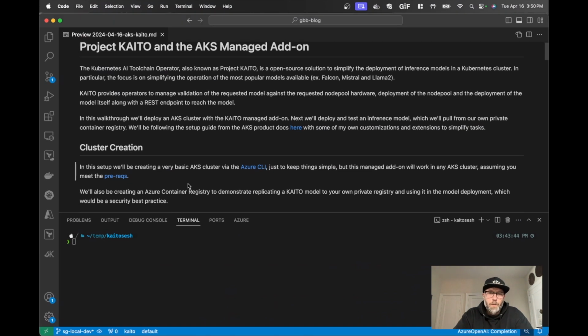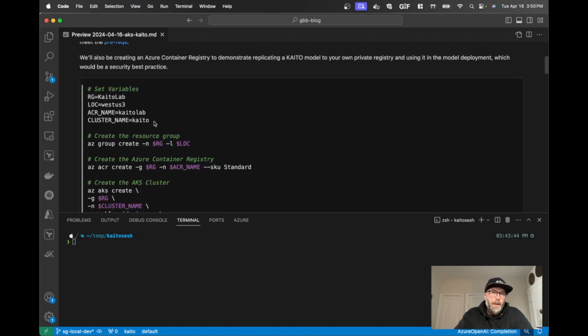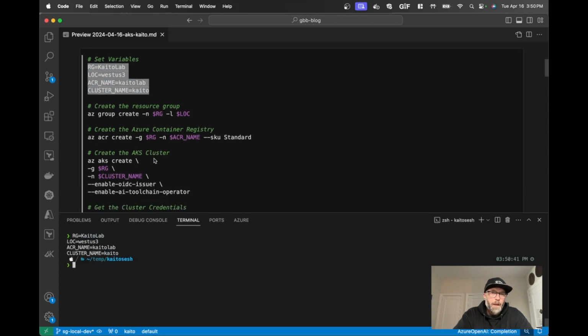If I jump into another window here, essentially what we're going to do is deploy a new AKS cluster. I can go grab these values here. I'm going to set some parameters. I already created the resource group. I also already created an Azure Container Registry, because as part of this process we're going to import an image into the container registry, which we'll see in a minute. So I pre-provisioned that to save some time. Let's go ahead and create this AKS cluster.